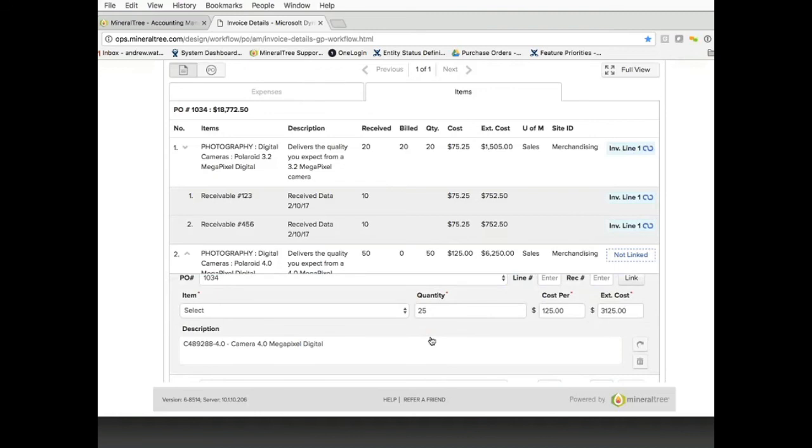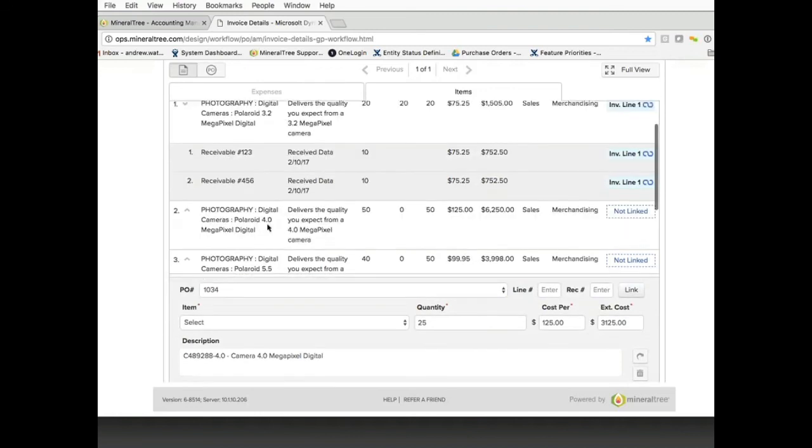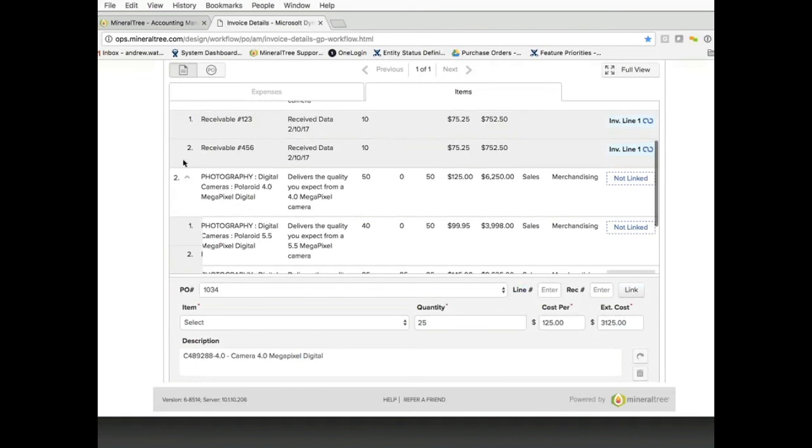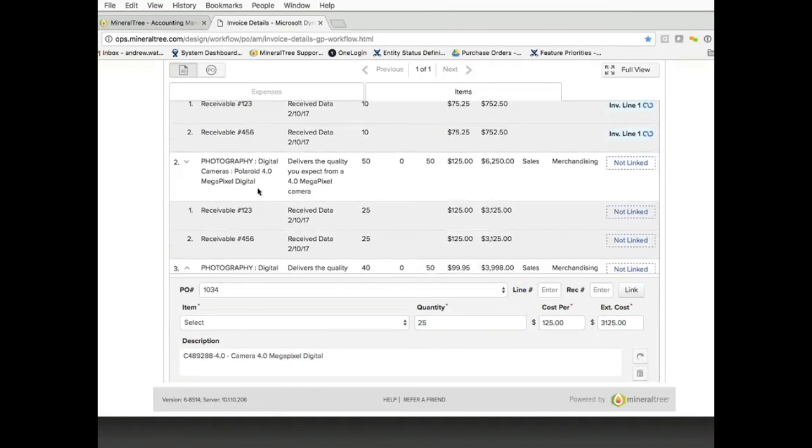Now, if I want to get a little more granular, I can do that as well. If we look at this second example here, again, it's been received in 2 batches, and I'm just being billed for a quantity of 25 now, just for one of these receipts. So I can go ahead and match it not against the PO line, but actually against an individual receiving transaction from GP.